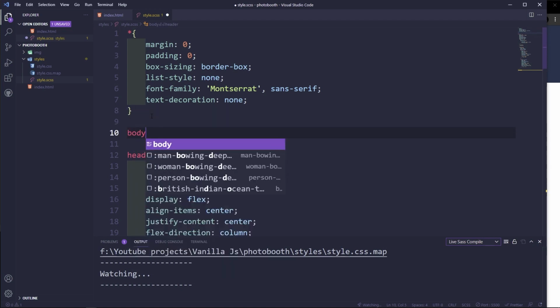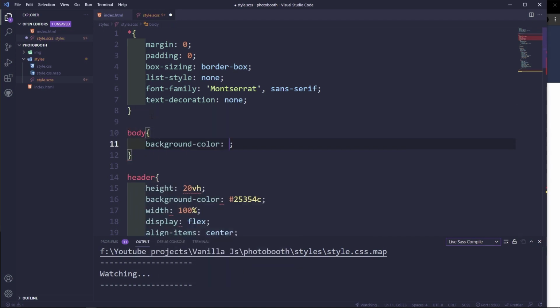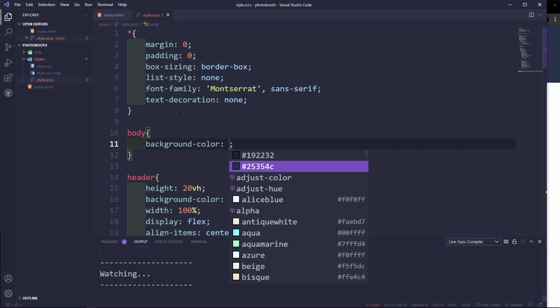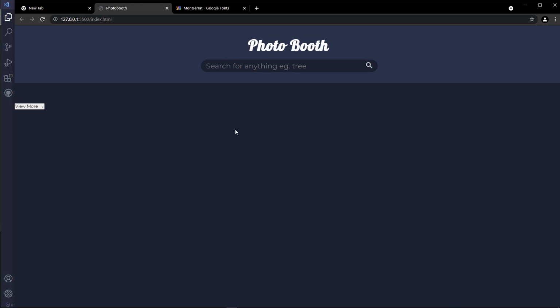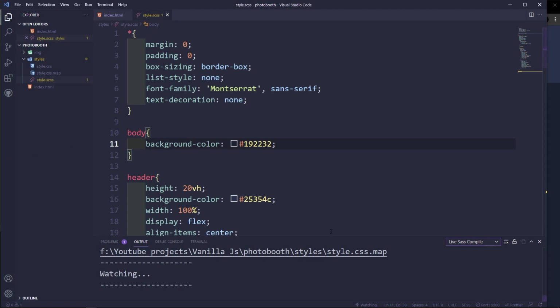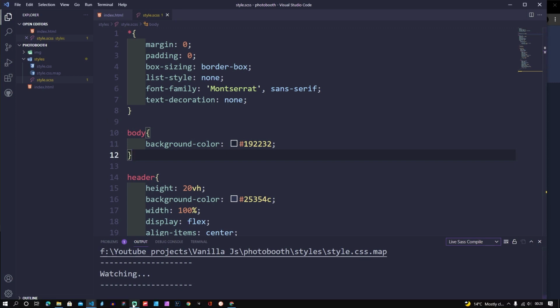Now let's do the body. In the body, we're just going to do background color. I think this one is going to be our background color. Oh, not that one, the other one, this one. Okay, so that's our background color. Okay, so yeah, I will take a break now, and then in the next video I'm going to be doing JavaScript. I'll take a break now.